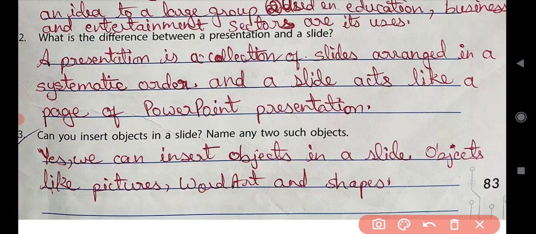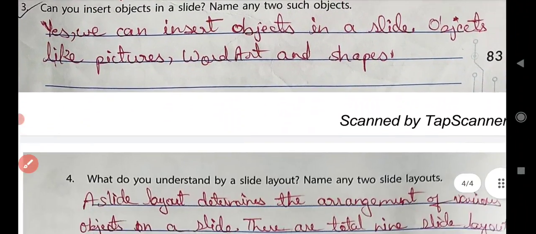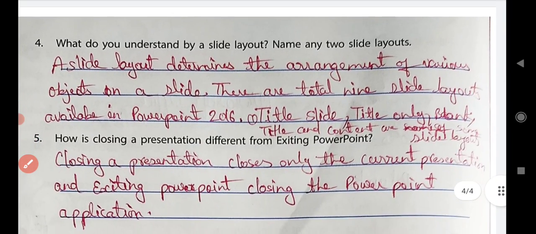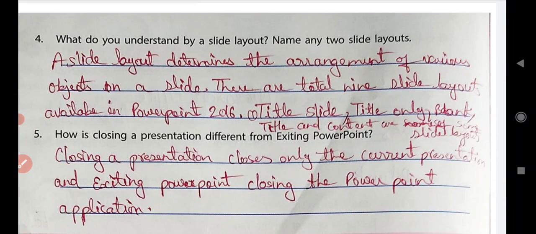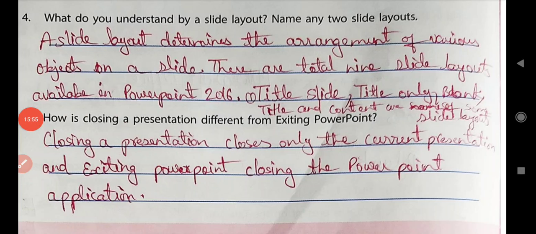Okay, now come to the next one, that is the ABA activity. Here we will do the ABA activities. But first we have a question number 4 also, that we will go through. What do you understand by a slide layout? Also, name any two slide layouts.